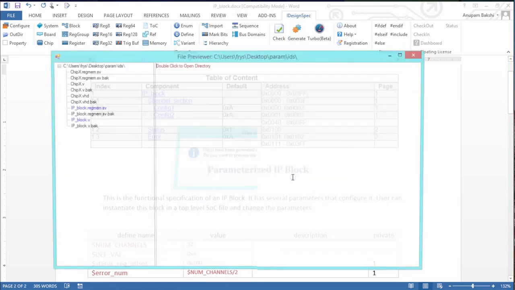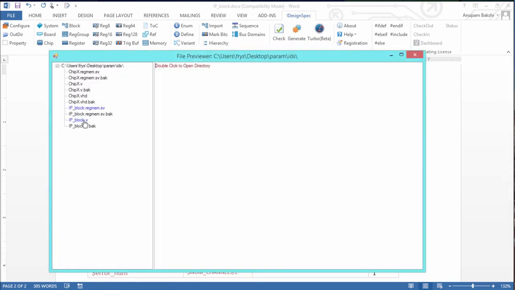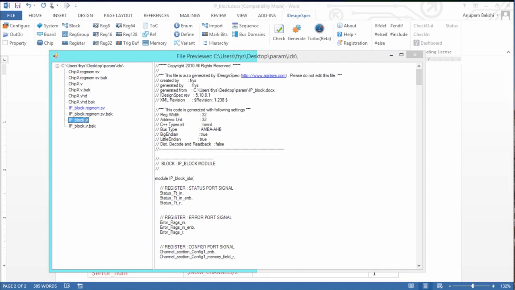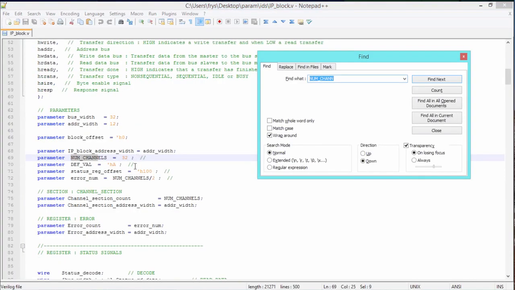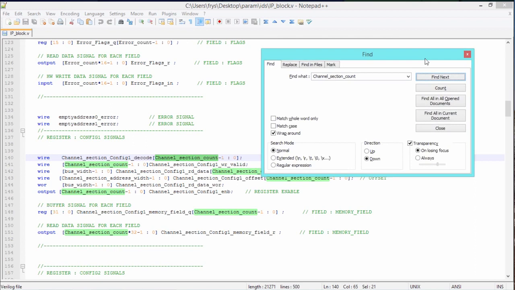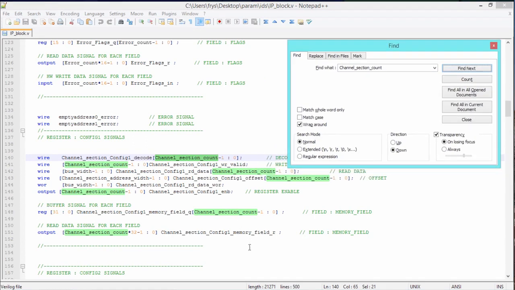We have created a Verilog and a UVM register model. Let's open the Verilog. Num channels along with other parameters become a Verilog parameter. Notice that the expressions come through to Verilog, and these parameters are used throughout the design. So when the simulation is run, these parameters can be specified and they can be overridden at runtime.